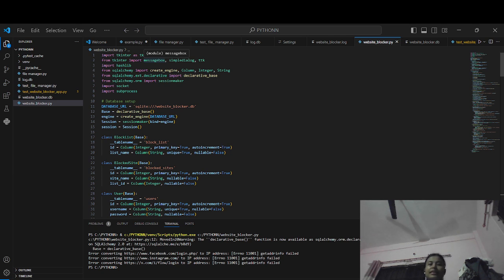The block list table is used to store the different lists of websites we want to block, and the second one is the block list site table. The working principle of block list site is that it stores the website by the IP address associated with each block list. And the last one, the users table, stores the user credentials for authentication. This is the database setup with SQLAlchemy.